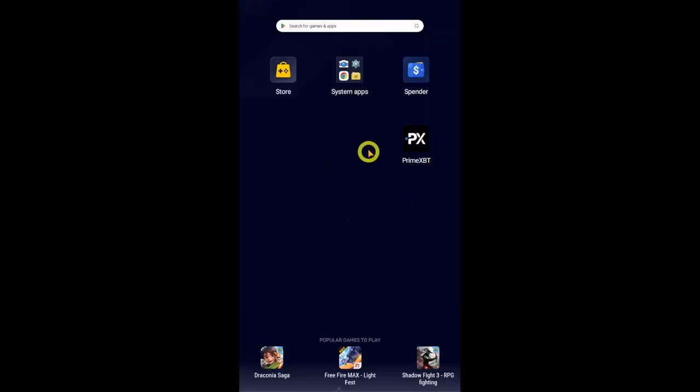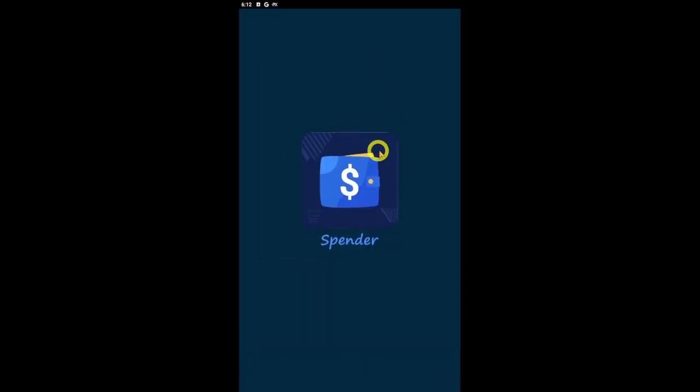So that's it guys, that's how you download the Spender app on your Android device. As you guys can see, the app has been installed on our device.